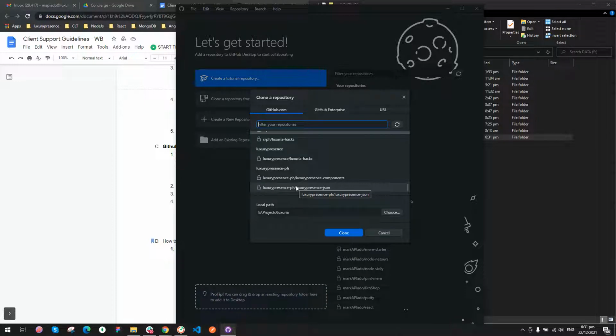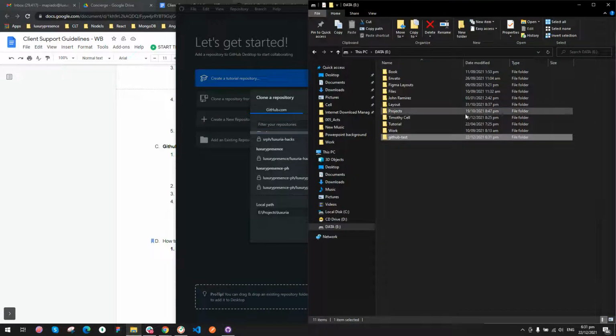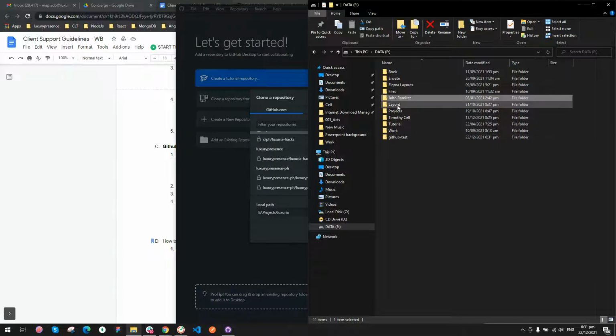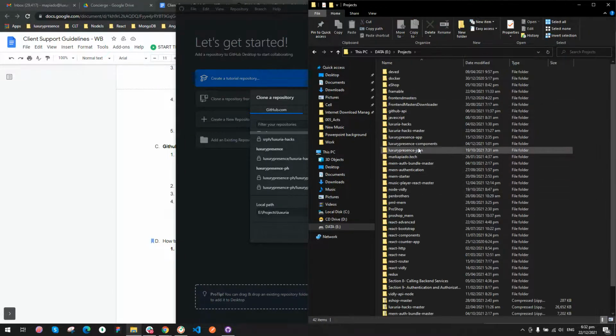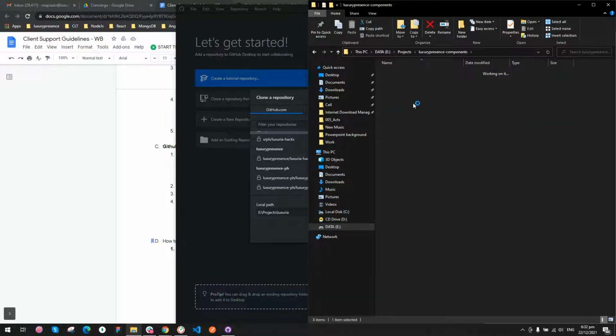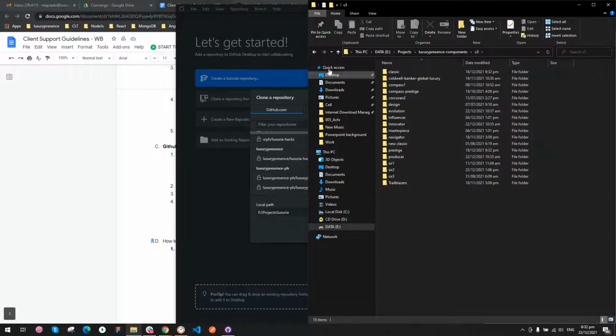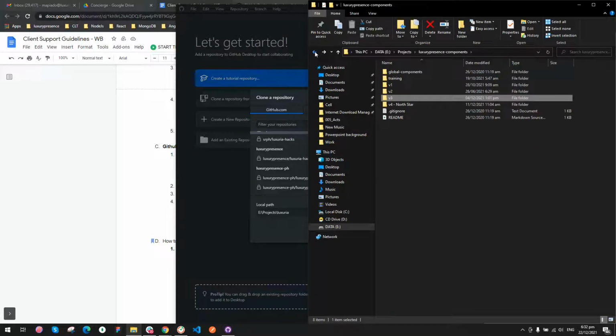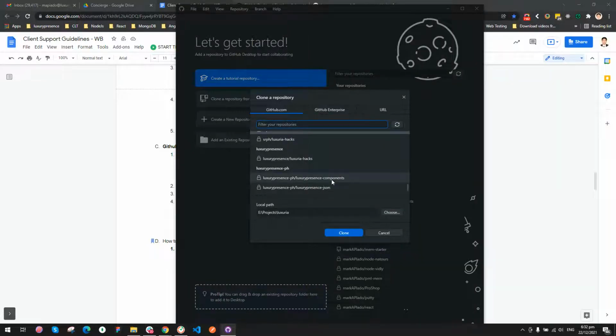Repositories are files. A repository consists of files. So this is the exact repository, and as you can see, it has folders and files as well. Now, to pull up this certain repository, I'd like to pull up first the luxury presence components.